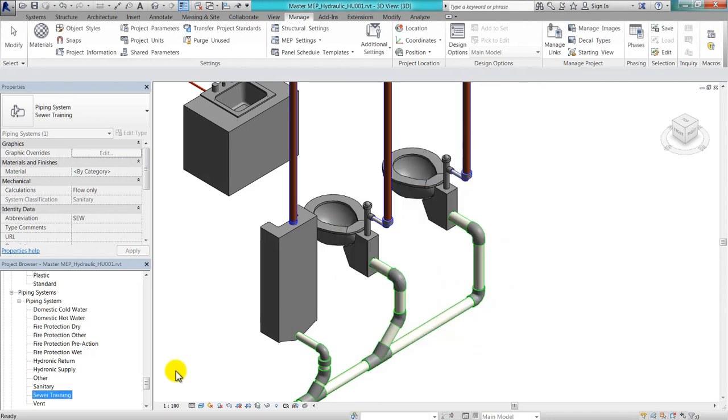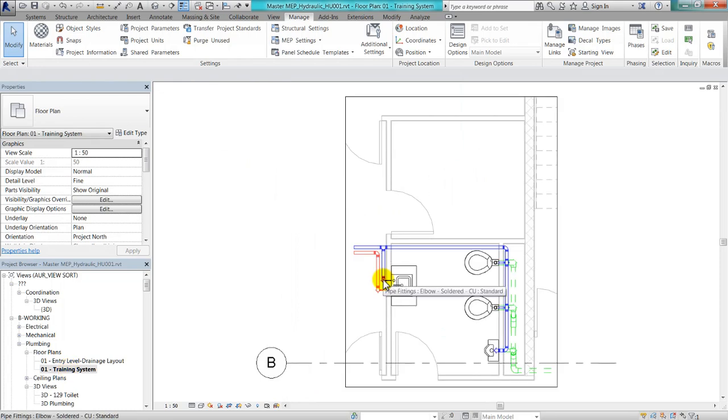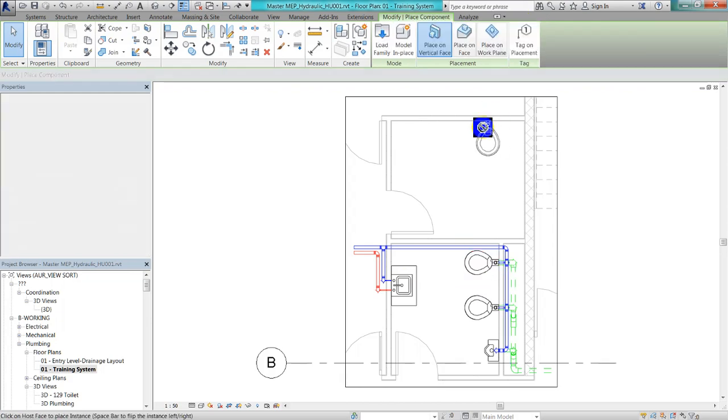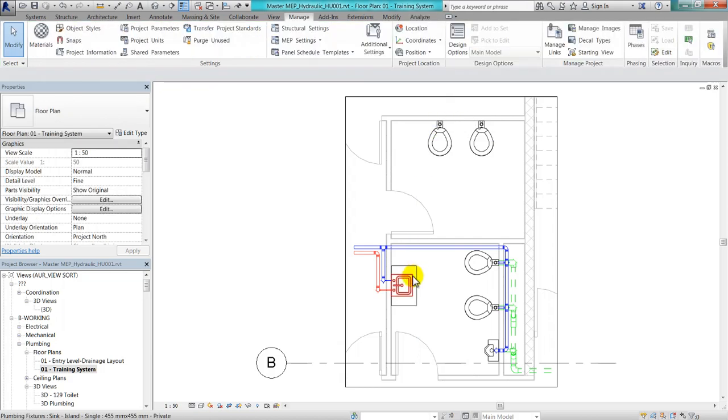Hit OK. In your project browser, scroll up and open Floor Plan 01 Training System. Zoom all and create a couple of toilets in the next room. One here, one there. Escape, escape.